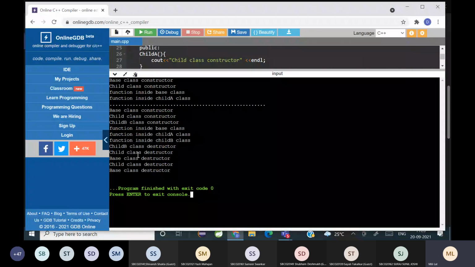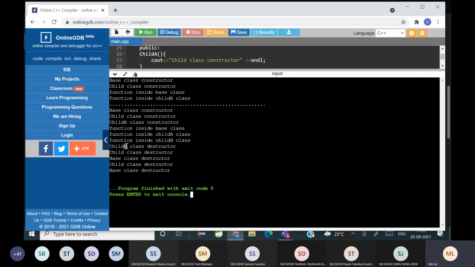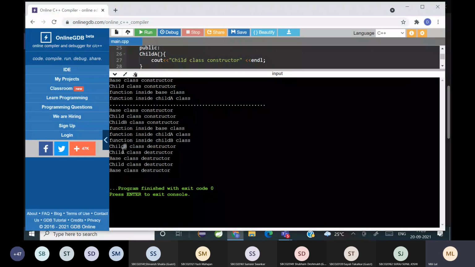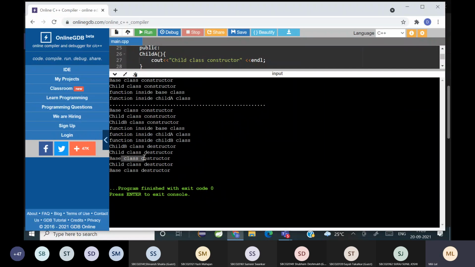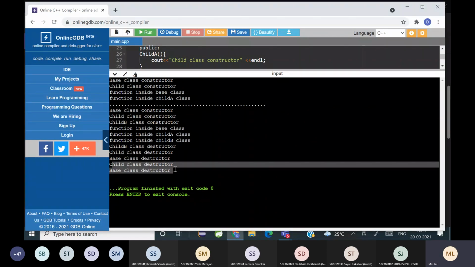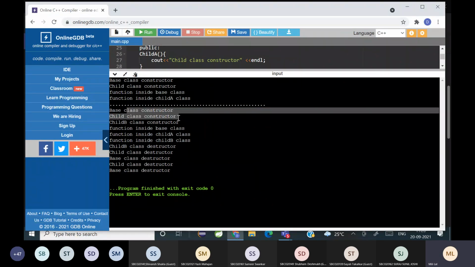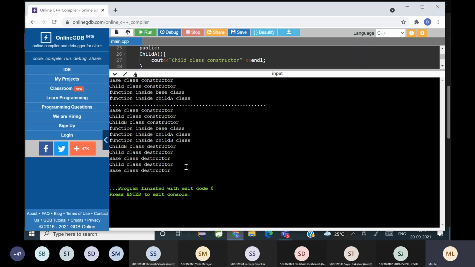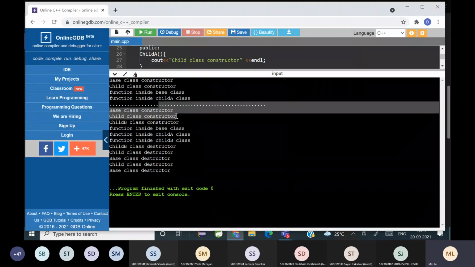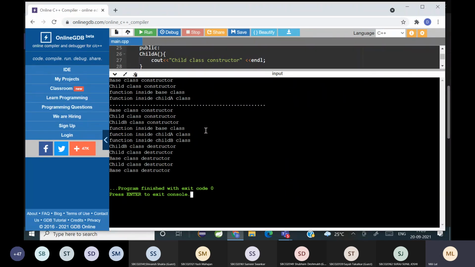And you can see how the destructors are called. First the B destructor, then the A destructor, then the base. The last two destructors you can see are for the first object created. So this is how the constructors and destructors are called when you create objects of the child class. Have you all understood? Can you see how it goes?